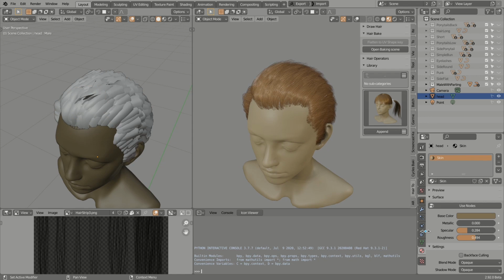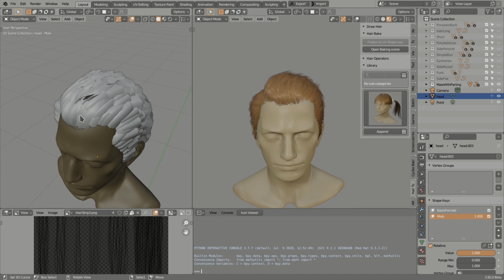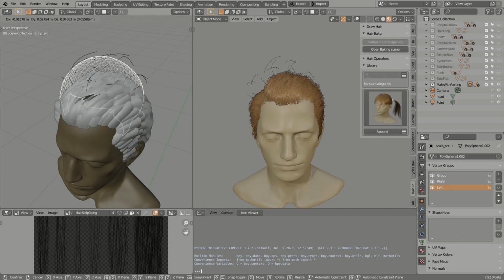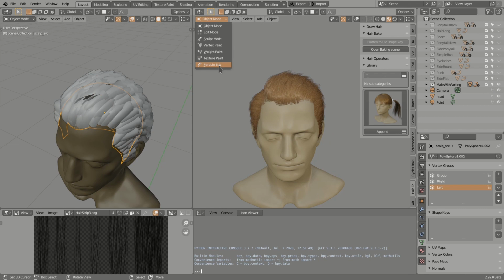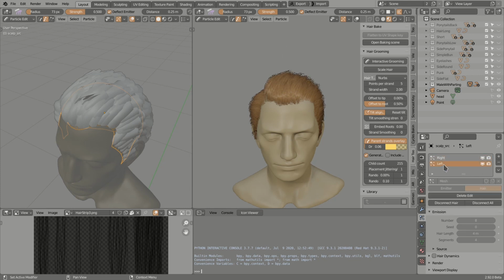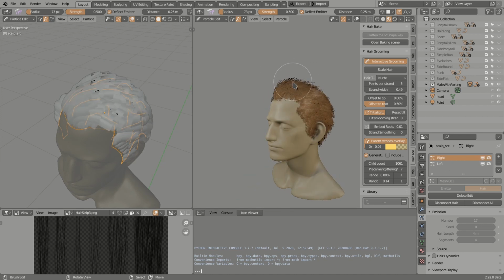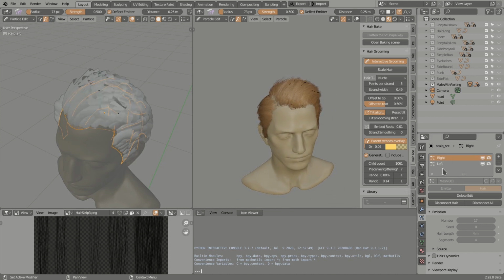So I will maybe change the head shape to male, and if you select this scalp, you can comb this using particle edit. Select maybe if you want to comb the right side or left side, and then enable interactive grooming. And you will be able to groom this like so and adjust this to your character liking. And you can also go to the left preset, to the left spot, and groom it like so.